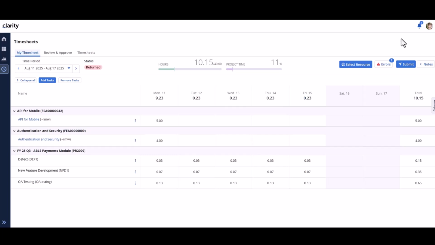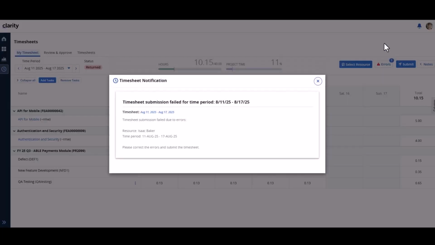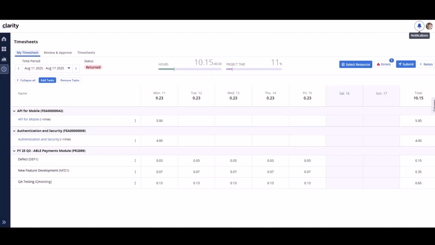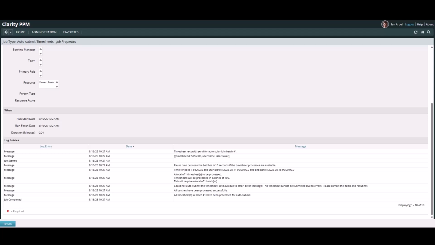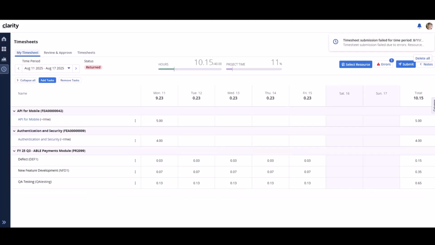Each resource that has a timesheet error will receive a notification. We can see that Isaac Baker received a notification with the information that timesheet submission failed due to errors. It also logs an error in the job logs. As we can see, the error message clearly states: this timesheet cannot be submitted due to errors. Please correct the time and resubmit. The timesheet notification setting, alert, email or SMS, in modern UX is honored while sending the notifications.